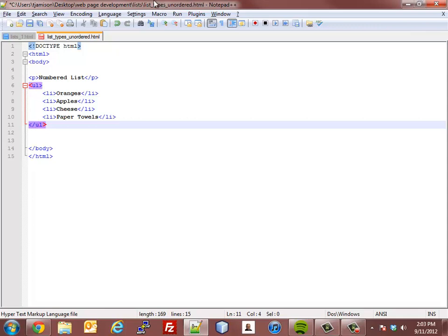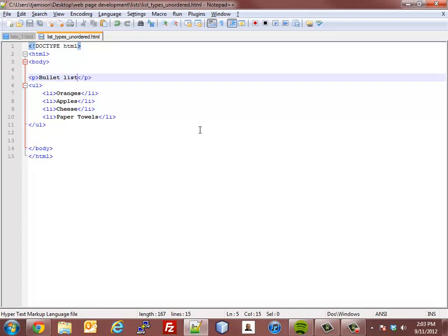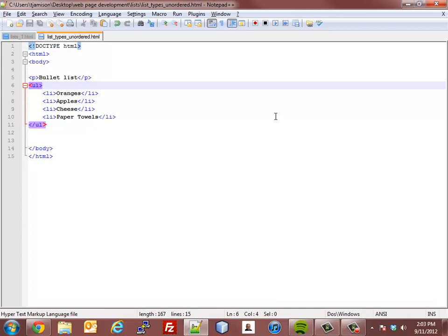No modifications there. Alright, so I'm going to change the name of this paragraph too from numbered list to bullet list. By default, your lists are bullet points. There's really no modification to it, it's just a standard bullet point like you'd see in Word or any word processing program.